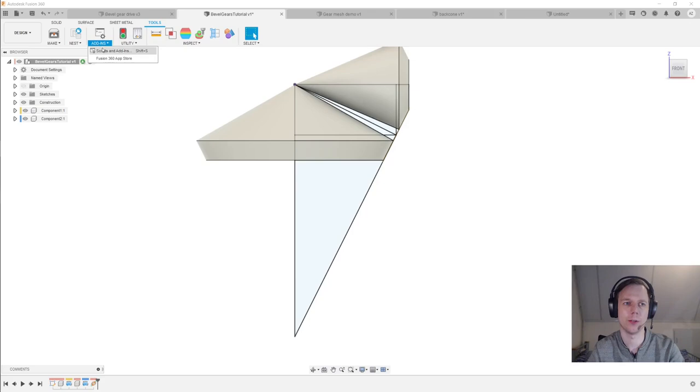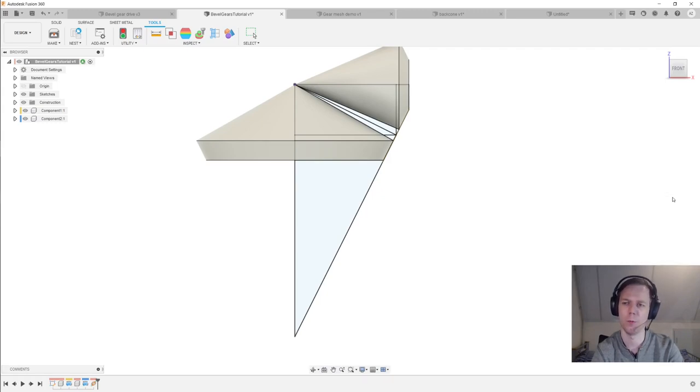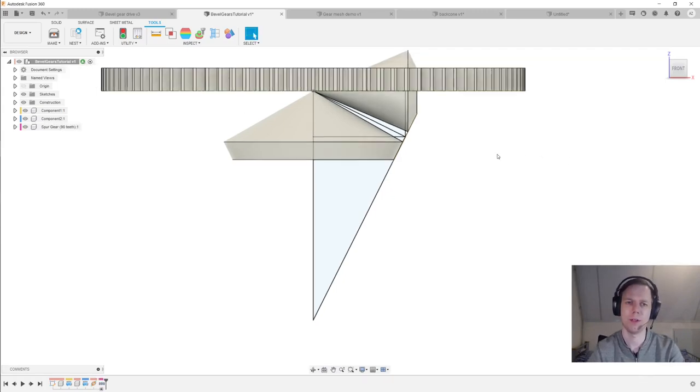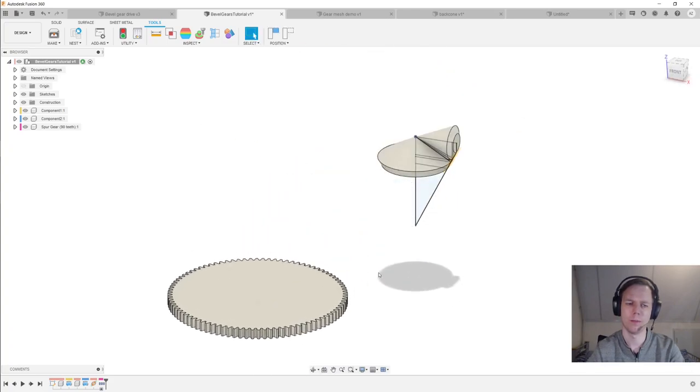I'll open up the gear generator. And we are going to create a module 2 gear. That's what we said in the beginning. And I want to have 90 teeth now. Backlash 0 as before, so we can see how well our modeling method works. We don't need a root fillet radius. The thickness of the gear is honestly irrelevant, and we also don't need a hole. So generate this gear, and then we'll just move this gear out over here.